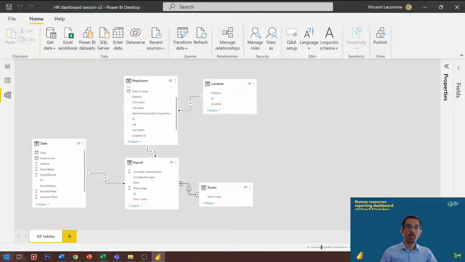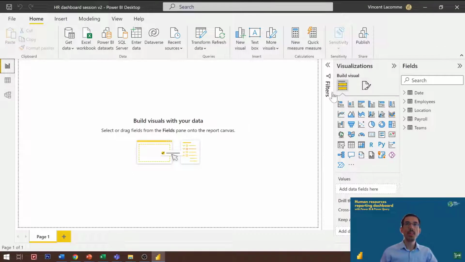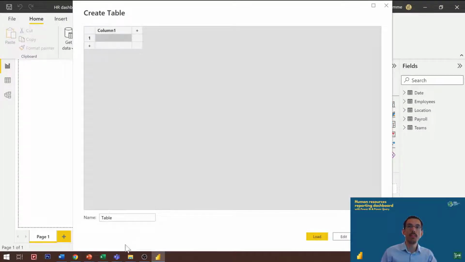Now that our model is operational, we can start with the data visualizations. Before creating a visual, I'm going to create 7 measures. For that, I like to have a folder measure. To do it, I will click here on Enter Data, and I will create a blank table called a measure.